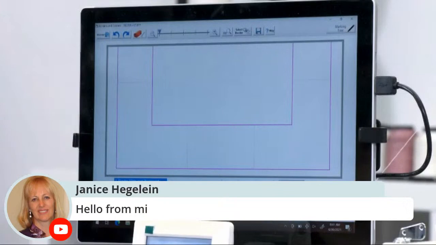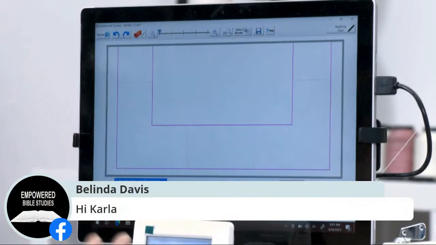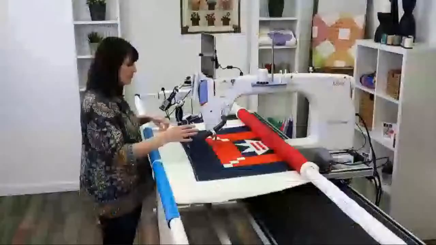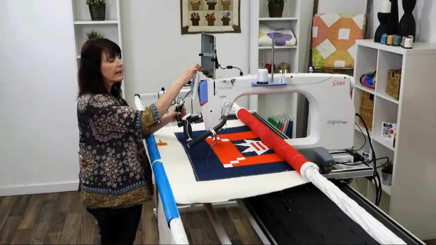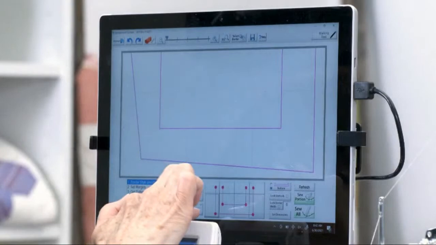Remember, these little pink nodes right here are your placement nodes, just like in select and sew, or when you go and place your edge-to-edge design. This little screen right here is going to allow you to place it. So we're going to move to our outer left corner first, and we're going to tap on our little pink dot. So now it knows on the screen that I have placed that dot.